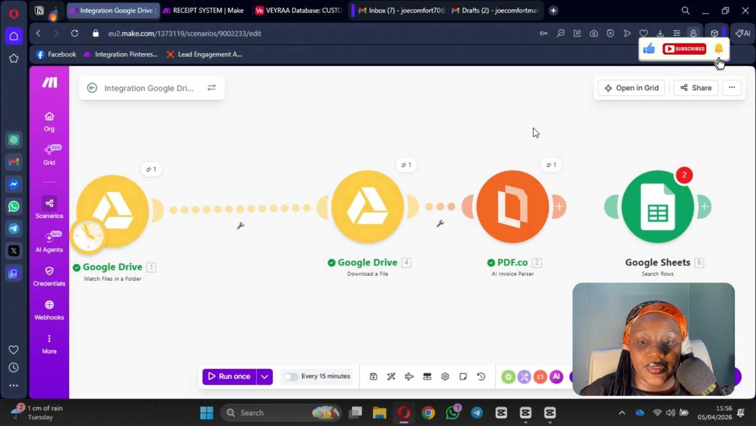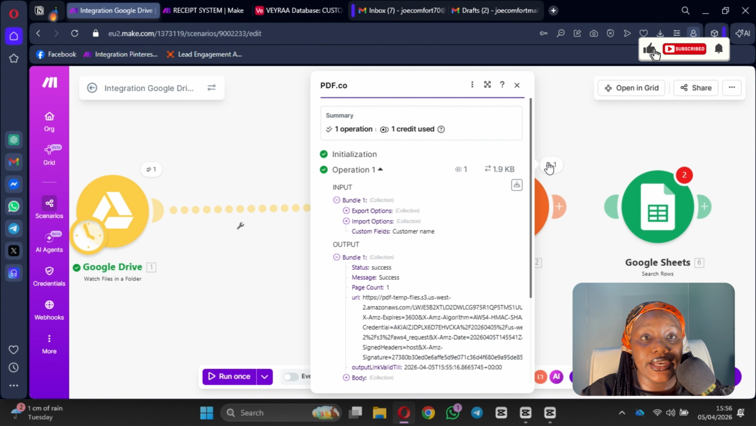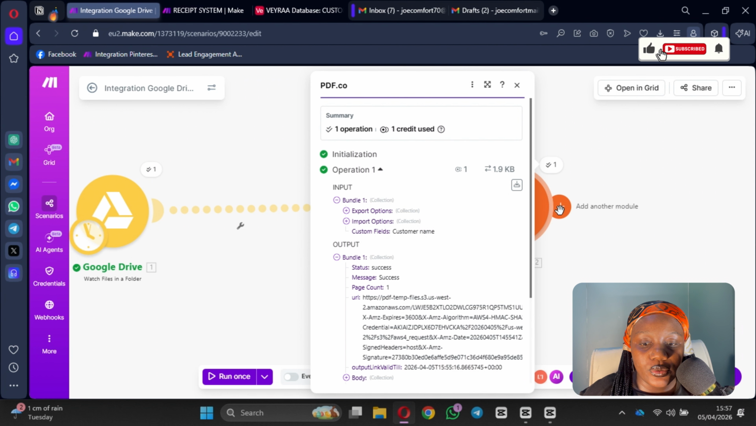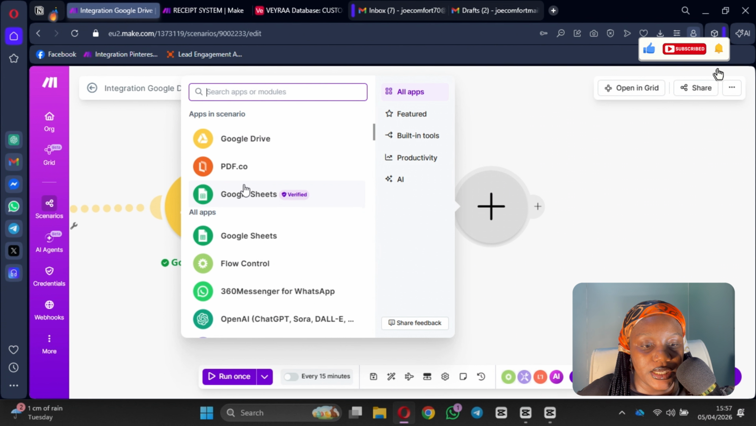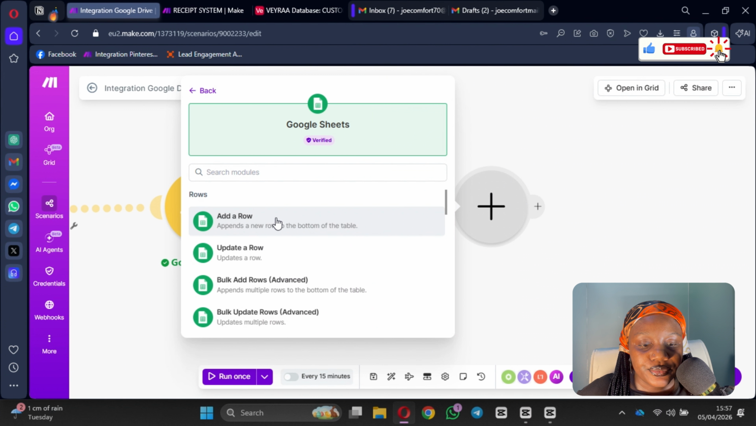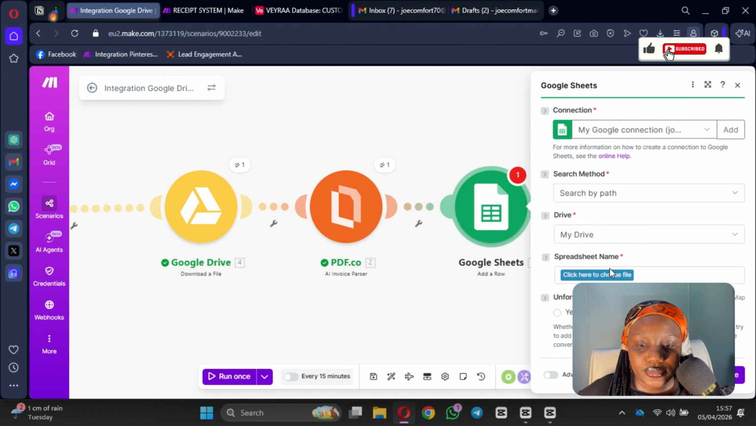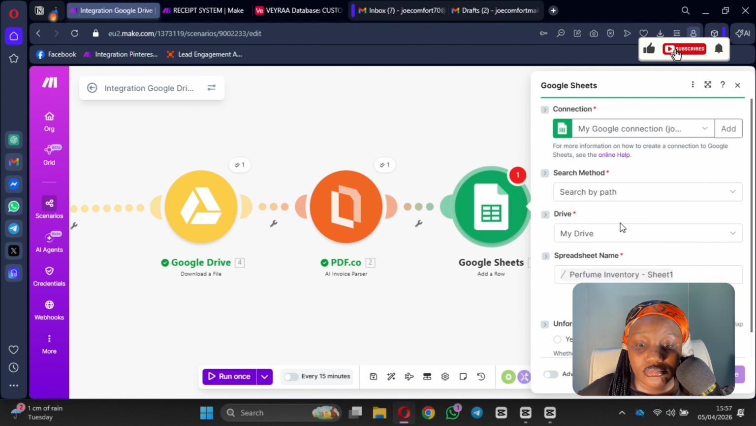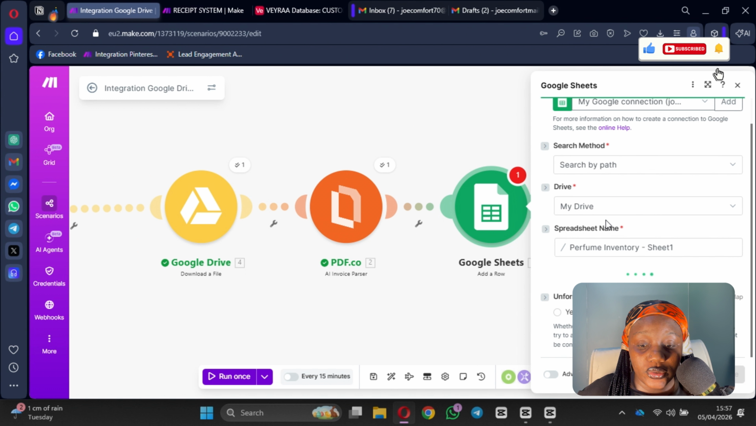So now that we have that, what you can do here, you can either feed this into your database, whatever you want to do. So let's just say we want to add a row. We want to add a row of all of this data. So we'll do Google Sheet here, and we'll do add a row, and we select our database. So say I do inventory here. Although this does not make sense, but I'm just showing you what you can do.